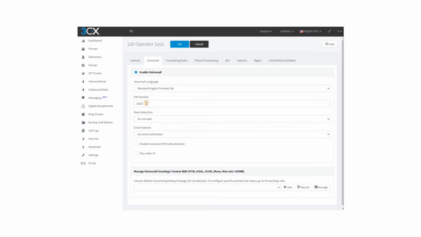This is the code the user needs to access the voicemails from another extension. This PIN is defined and updated only at this point. If the user needs to change it, it must be done through an administrator.